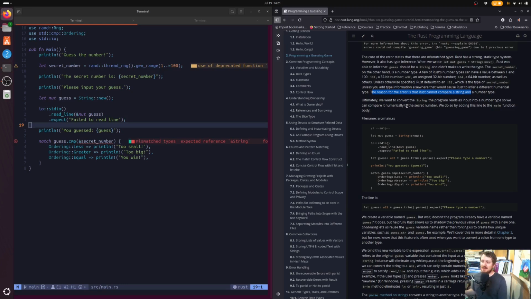Yeah, I think I got that backwards in my brain. I was thinking some silly thing of comparing the strings, but comparing the numbers is definitely the way to go here. Okay, ultimately, we do so by adding this line to the main function body.